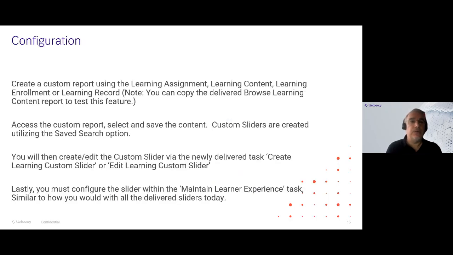Configuration. So you need to create the custom report, and this now supports these data types: learning assignment, learning content, learning enrollment, or learning records. So you can't use all the items yet on these custom sliders. These are the ones supported at this point. And a simple way to test is to use the browse learning content report. I will show you a demo shortly.